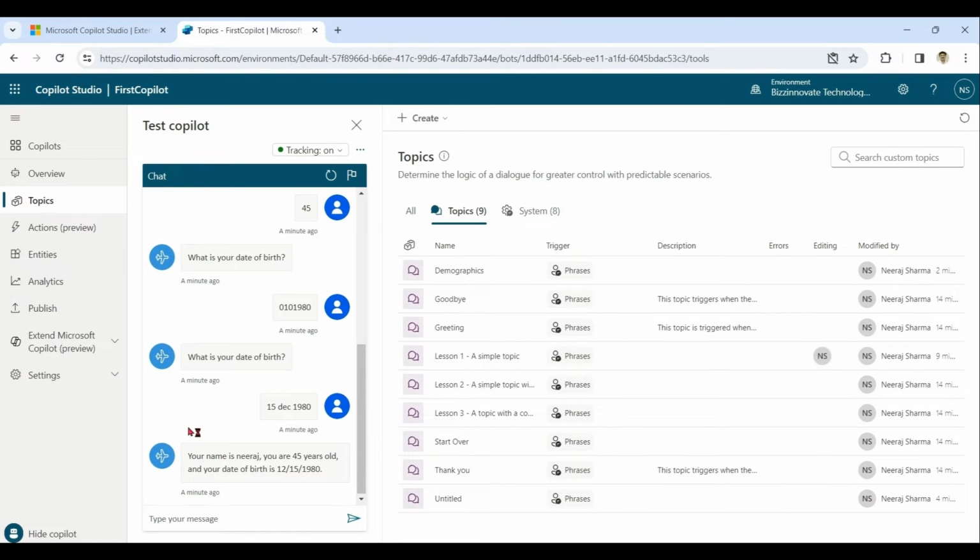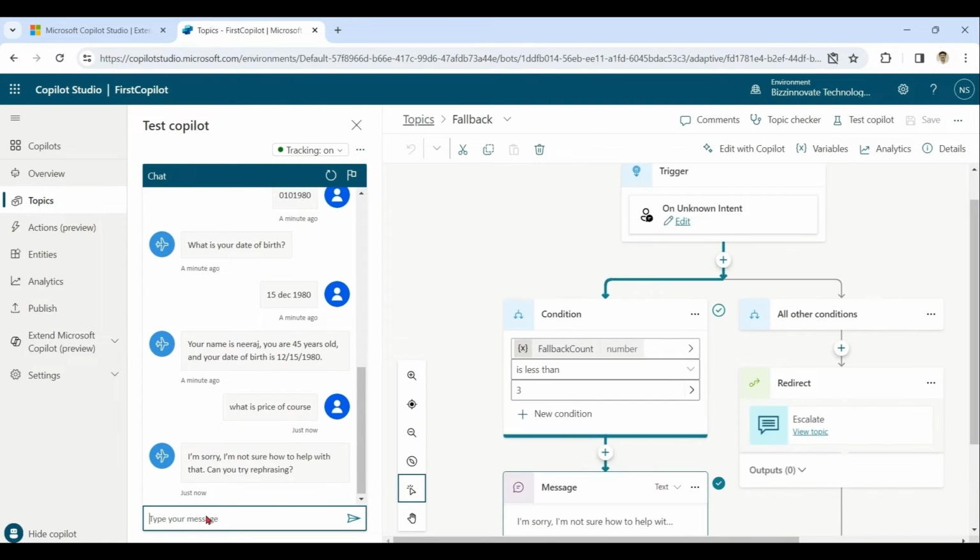Let's consider a scenario. An end user or a customer asks for something which is not present in any topic. For example, what is the price of course? As this phrase is not matching with any topic, I got the answer, "I'm sorry, I'm not sure how to help with that. Can you try rephrasing?" How did I get this text? Why is this Copilot behaving like this? Please notice that because it was not able to find the phrase, it called the system topic Fallback.